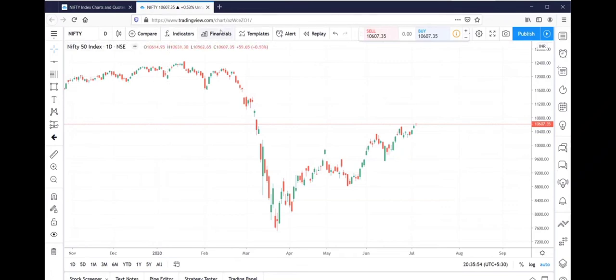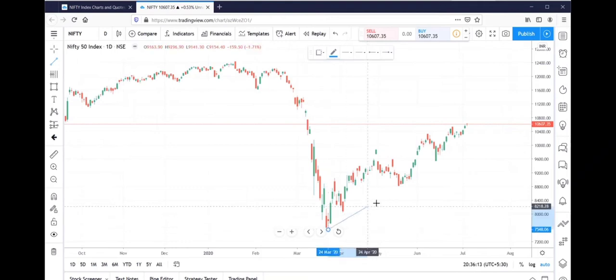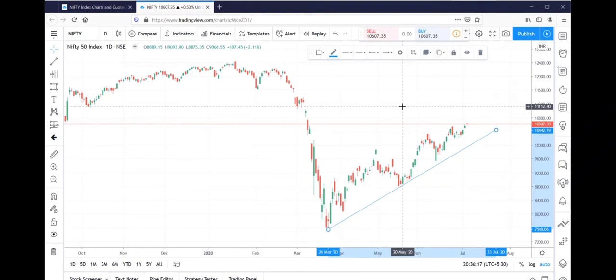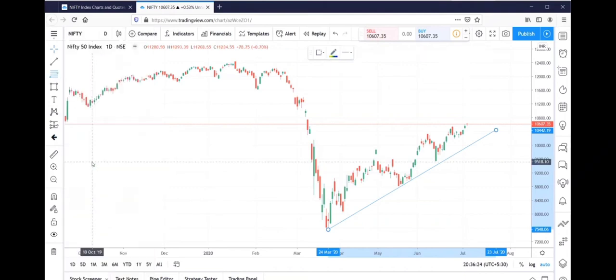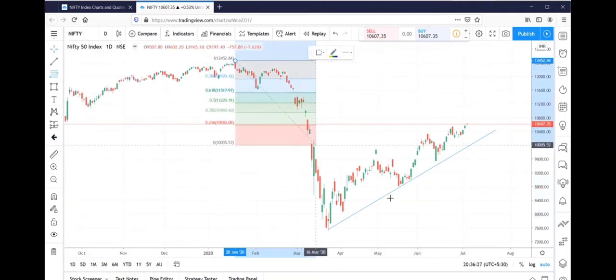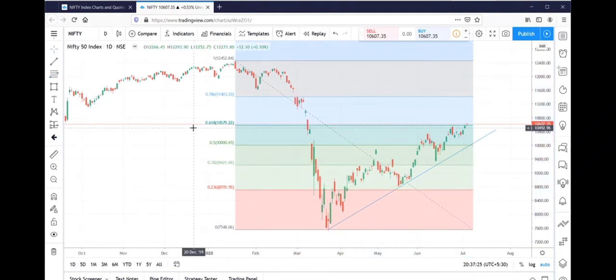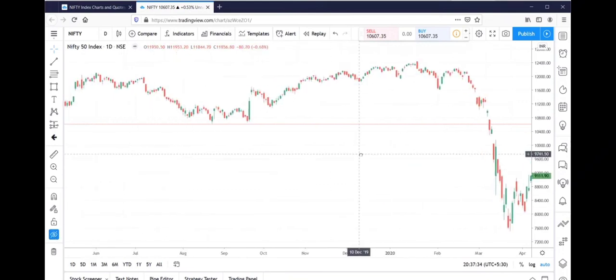One more. So let's say we had a lot of drawings here. I'm making a trend line here from here till here, and this is the chart for Nifty. So I had this trend line, and I also had the retracement. I had a retracement from here till here. Now I wanted to have a clear chart, and I did not want to see so many drawings on the chart. So what I can do is I simply click here, and all these drawings will disappear, and I would get to see the clear chart, and I can do my analysis.